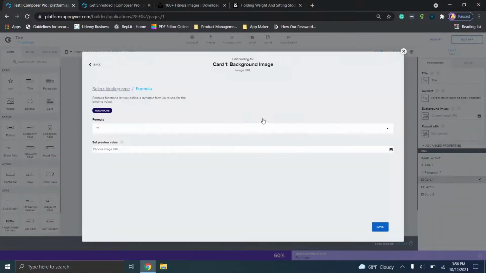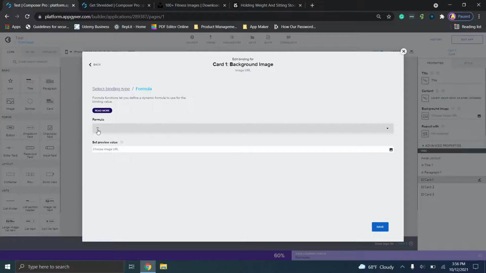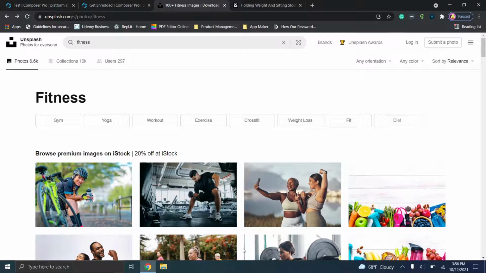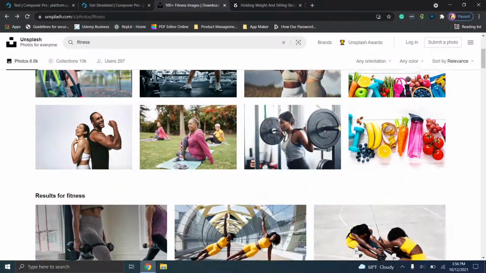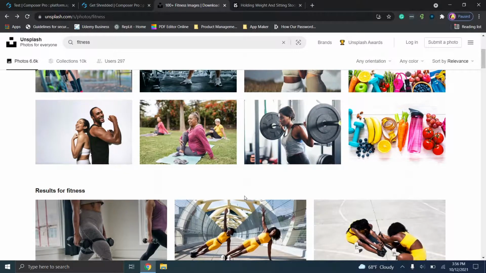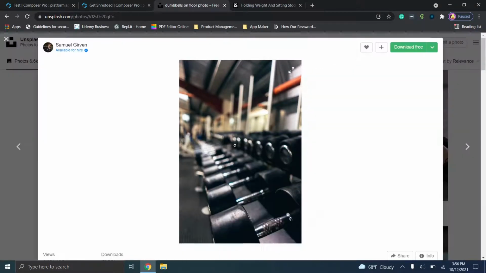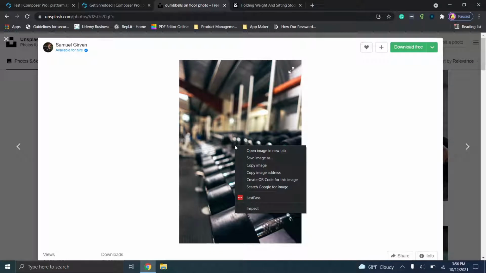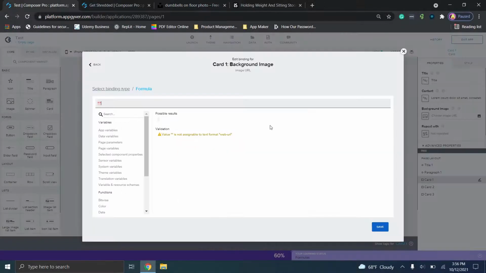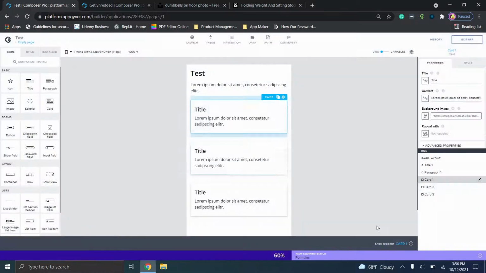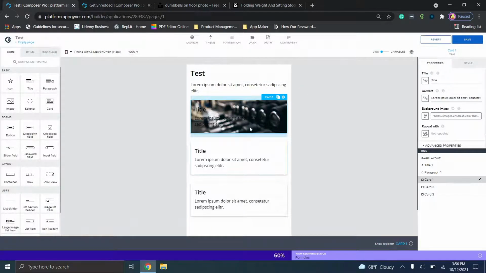So for now, we're just going to click on Content. We will click on Formula. And then we're going to go to Unsplash and let's just find an image that we like. So let's see. One that I used in another page is this set of dumbbells here. And then you can simply right click and click on Copy Image Address. When you go over here, in between the double quotes, you'll just paste in the address, click Save, and you'll see it'll render right here.